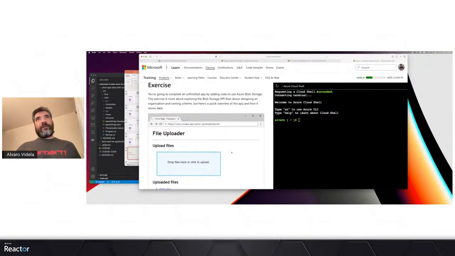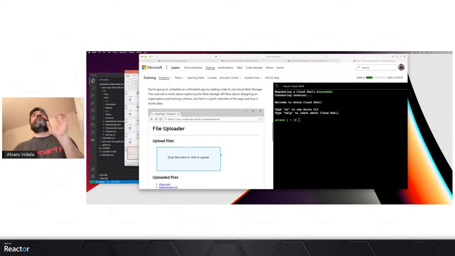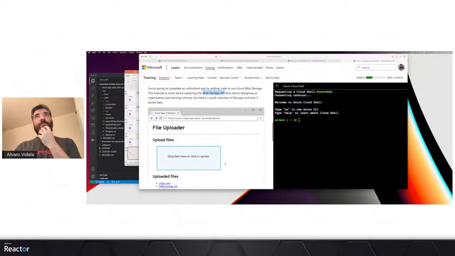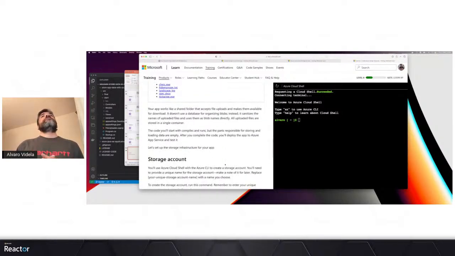And this is the goal of the exercise, to complete an application that will let you upload files by drag and drop, and then you can do calls to the Blob Storage API, like here, and list the files that you have uploaded to the app. So the application will be like a shared folder that accepts uploads and makes them available for download. It's not using a database for organizing blobs. Instead, it sanitizes the names of uploaded files and uses them as blob names directly.